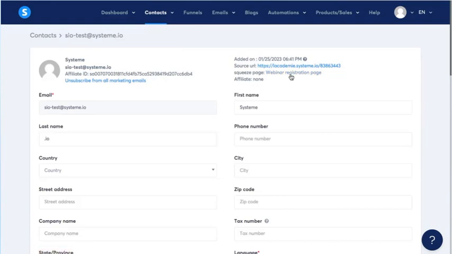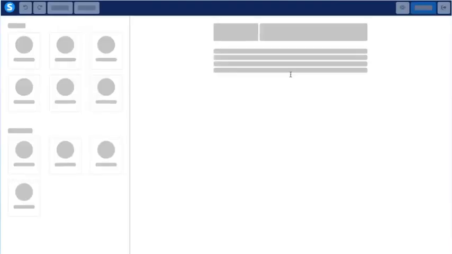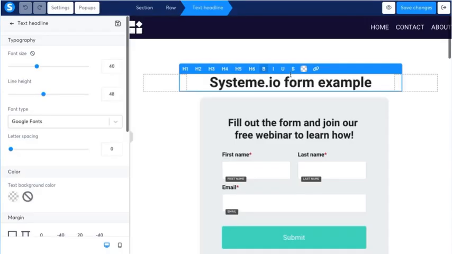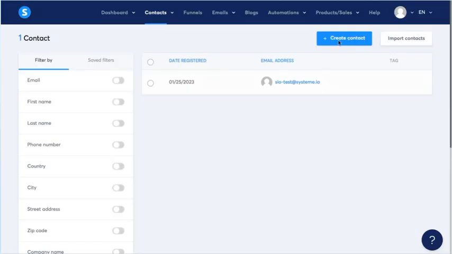You can also see the page that they came from, obviously. In this example, we're going to use the webinar registration page. So if you click on that, you'll be able to see the editor for the page. And again, you'll be able to see the form that was used when they subscribed and when they were added.